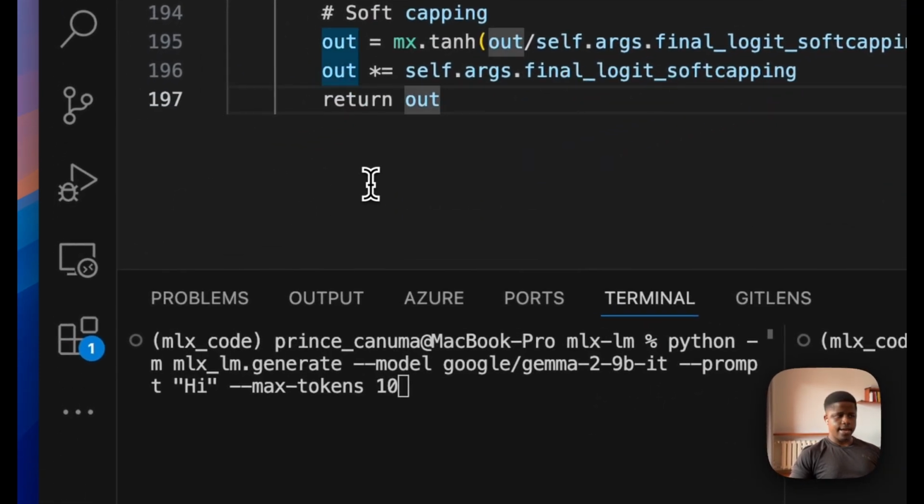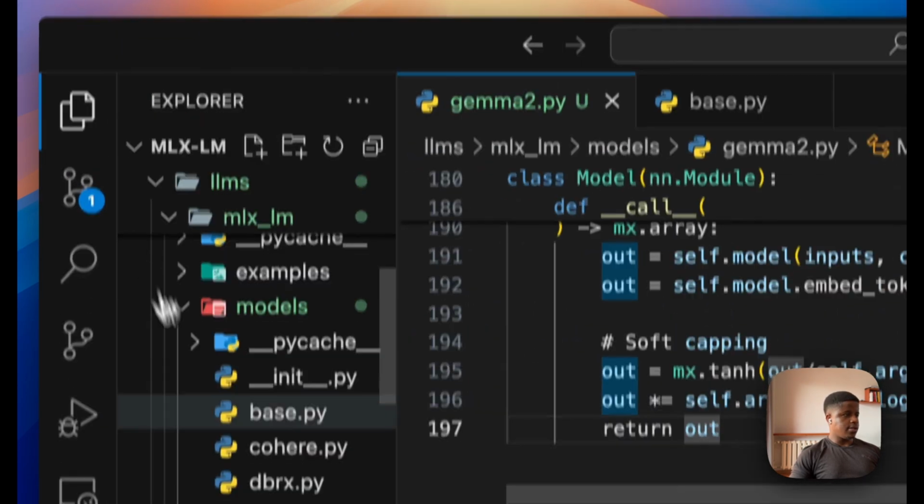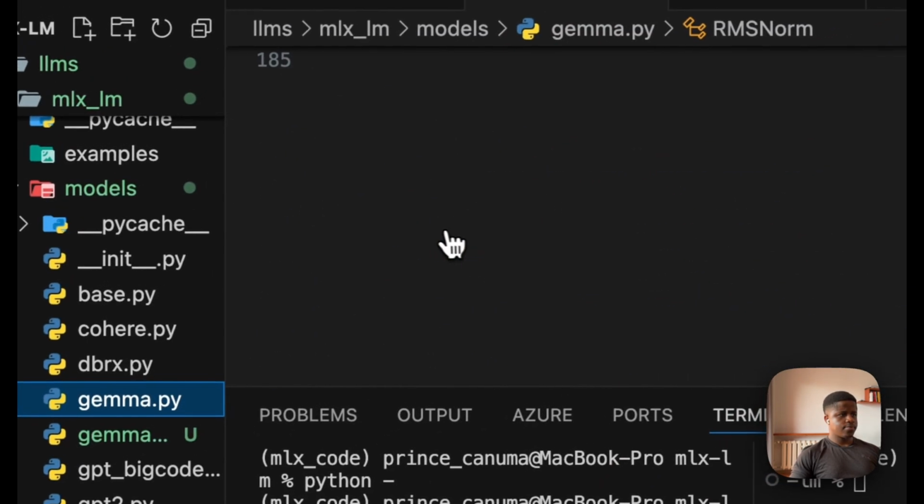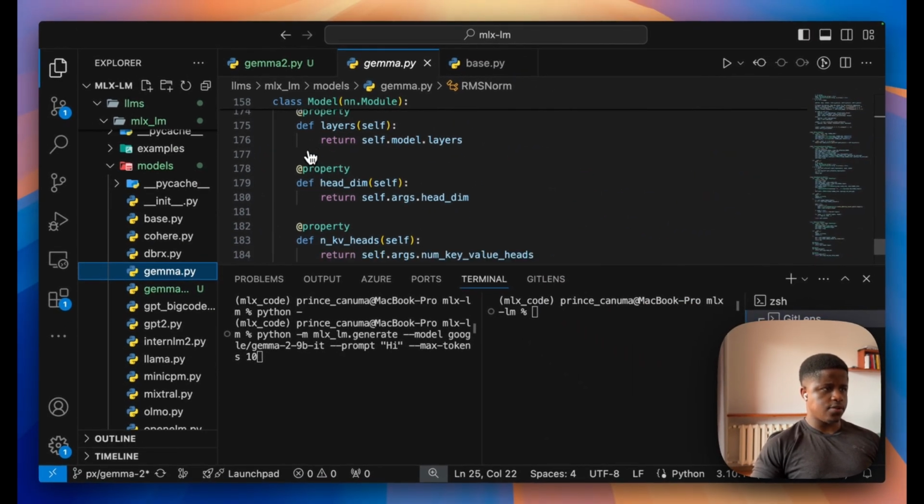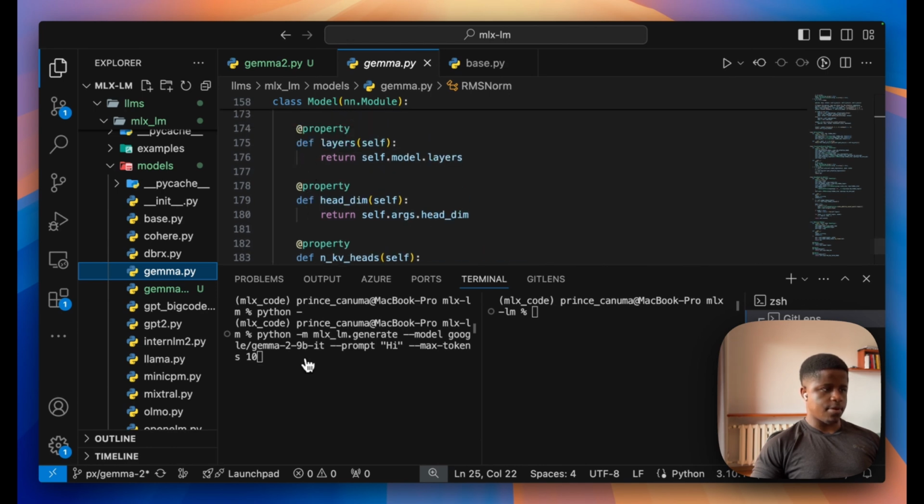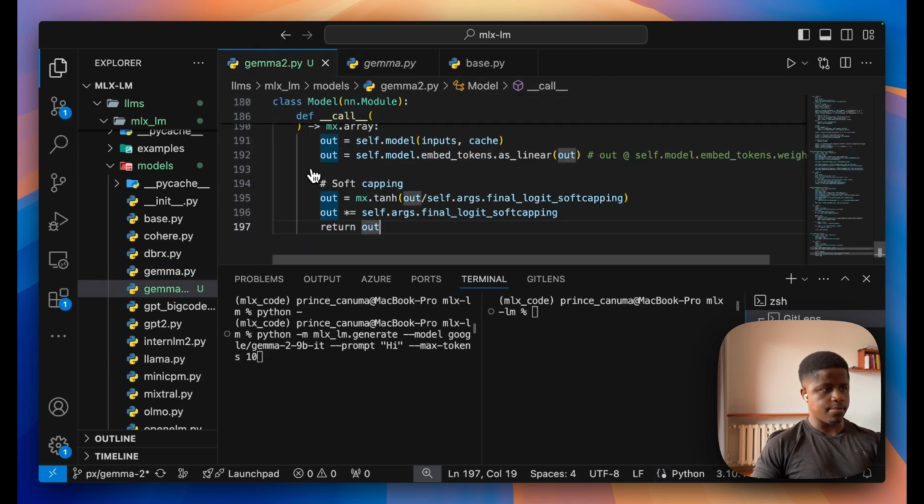But before that, let me just double check one thing by looking into other models. So we do need to define a few properties before that, otherwise MLX might give us an error. So we need the layers, head dimension, and NKV heads. So let's implement that before we move on.